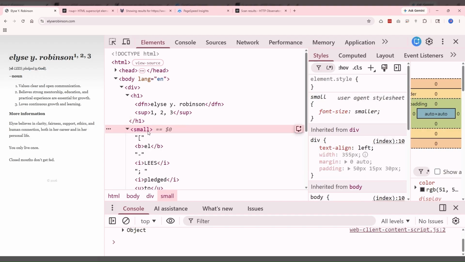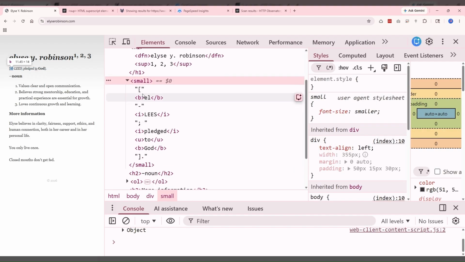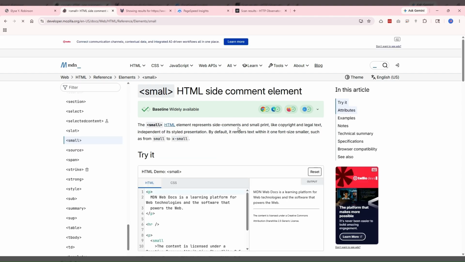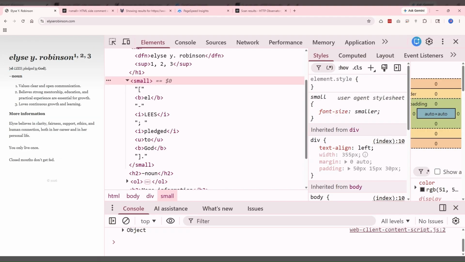Then they've used the small tag. Now if you look at the definition of what small is, it basically represents side comments, right? A small print like copyright, legal text, independent of its styled presentation, and it'll render one font size smaller, such as from small to x-small. And you can see it's pretty small here.